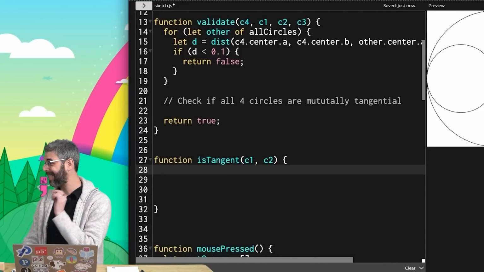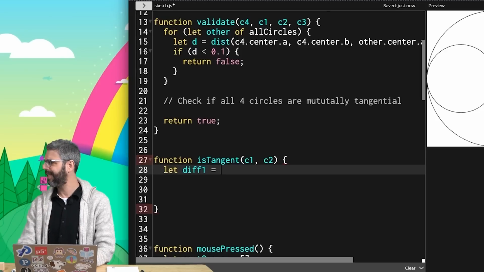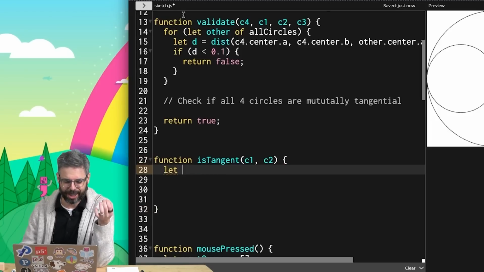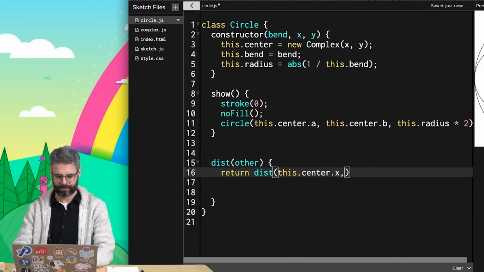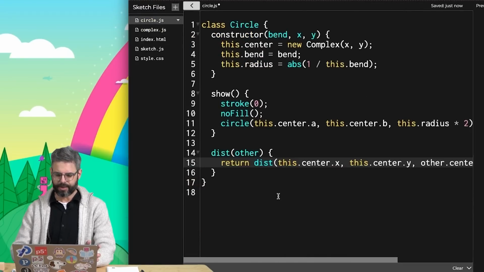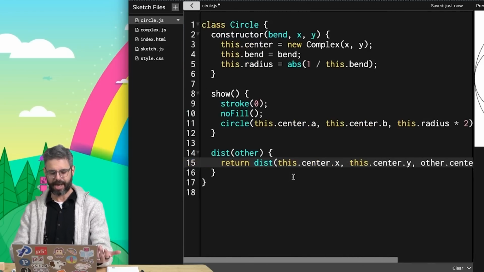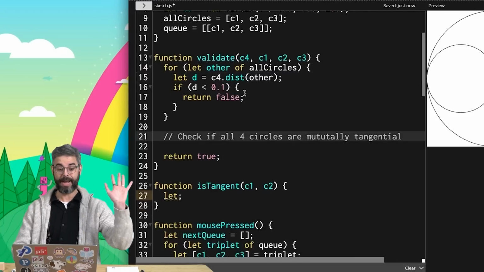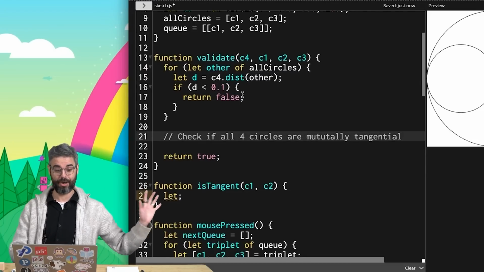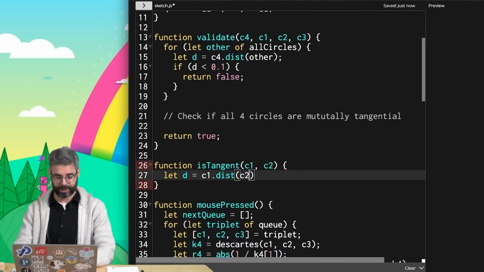And I'm basically saying, right, first I need to check difference 1. I should really write a function inside of the circle class for distance. So now I have a function here in the circle class that will calculate the distance between two circles. Okay, that makes life much easier in this code. And I need to do the same thing. The distance equals C1 distance C2.